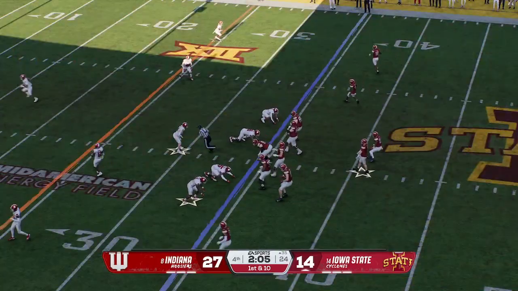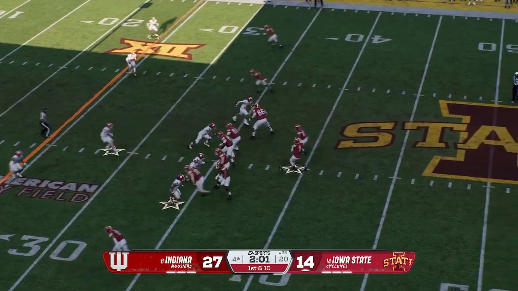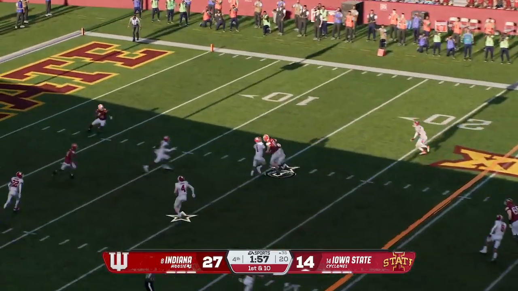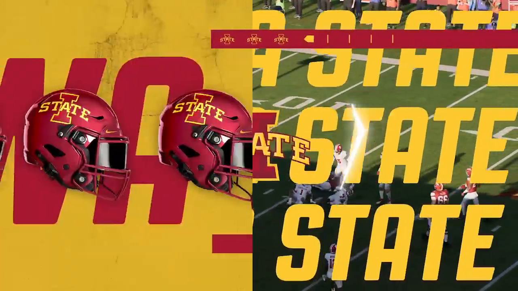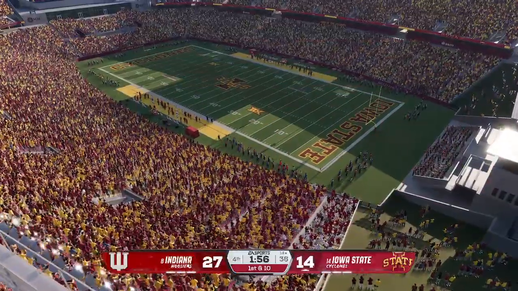The Cyclones starting a new series here on 1st and 10. Drops back from the shotgun, looking for an open man. Pass complete on a crosser. They finally make the tackle, but he gets all the way to the 14.